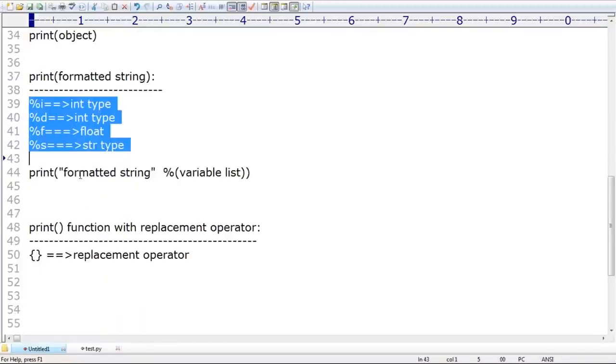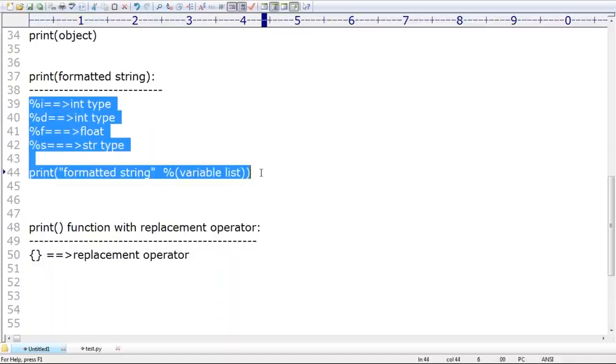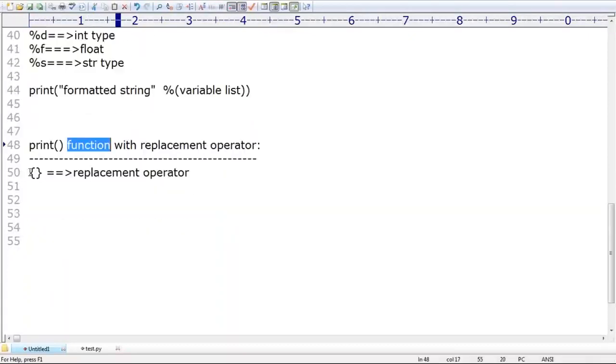Now, print of formatted strings uses percentage with a variable list. Remember, percentage variable list. How do you use it, and what is the syntax? Next, the print function with the replacement operator: just curly braces open and close. If you want, you can provide an index; if you don't want, you can remove it. You can also take separate variables like x, y, z. This is about input and output functions. Everyone can understand?